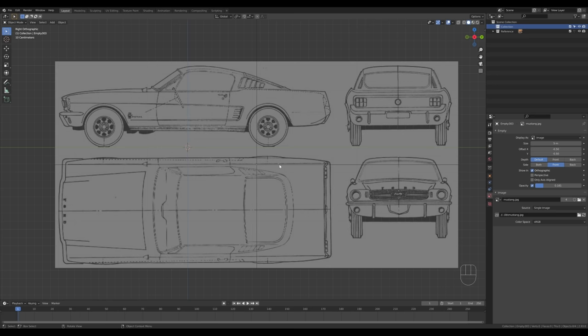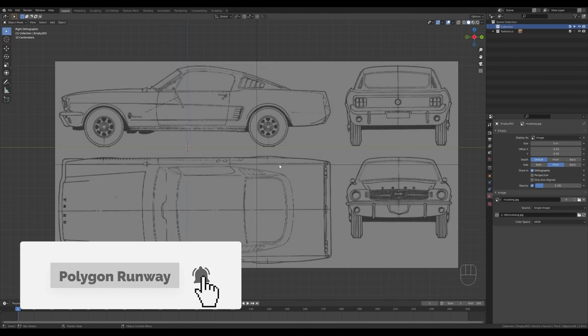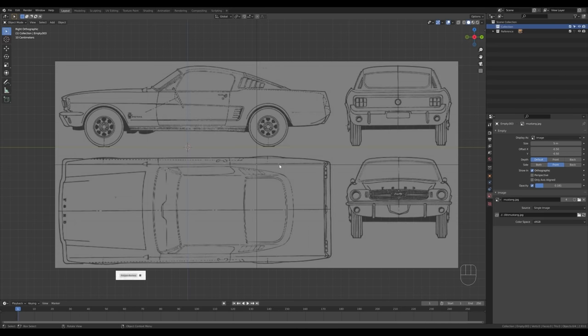If you get that wrong, it looks all wrong. You can have all the details you want, but if you get your proportions of the car wrong, it will just not work. And what I like to do is to start with the side of the car.